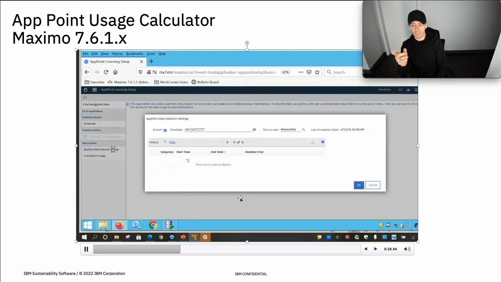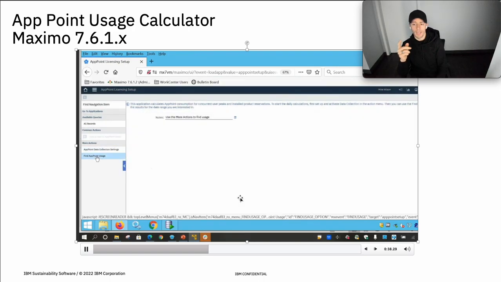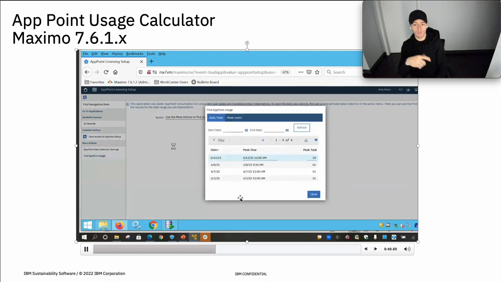The app point collection setting is where you can set up the cron task to run the analysis of peak users within Maximo. And the app point usage action will take you to the report. As we saw the cron task, and now we see the final results. This gives you peak daily consumption of app points. This is what we can use to figure out, as admins, how many points we need in our total pool of points for our 8.0 environment.